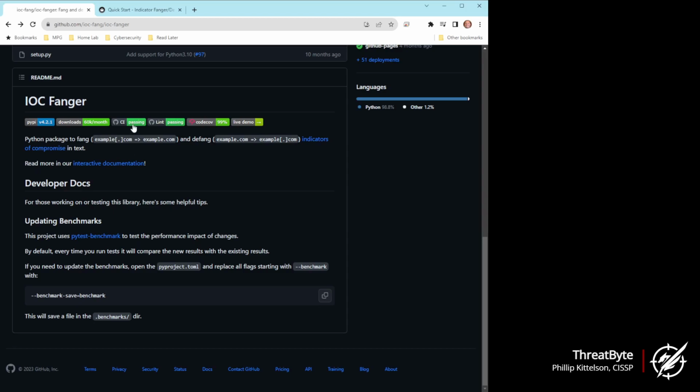A coworker of mine found this tool. It's a Python library called IOC-Fanger. It's one of my favorite tools now for working with IOCs.